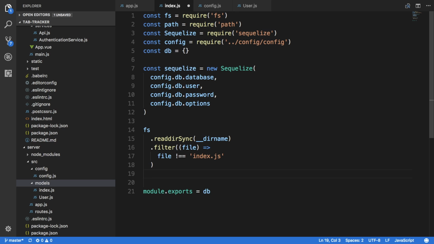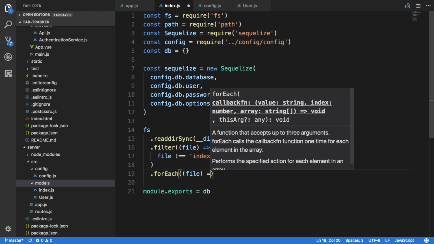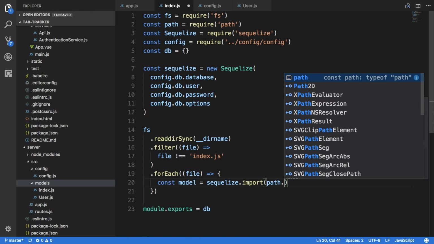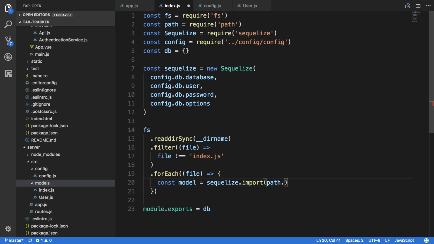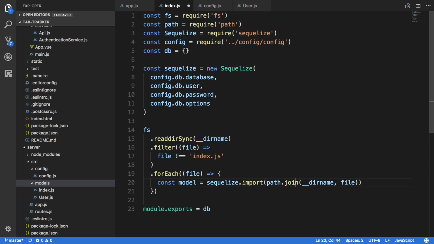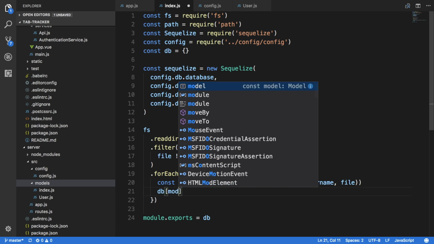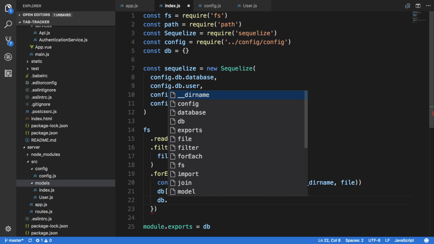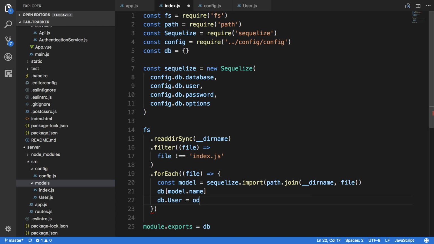And then after we do that filter, we can just say for each file that we found, we want to go ahead and declare a model. Basically Sequelize has an import method where you can give it a full path to a file, and it will import that and set it up to be used with Sequelize. So I'll use path.join to join the dirname to the file, and then tell Sequelize to import it. And then finally we can set the db.name of the model, so in this case it would be db.user is equal to model.